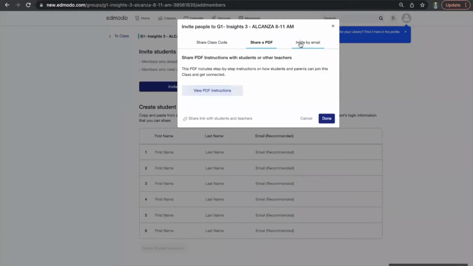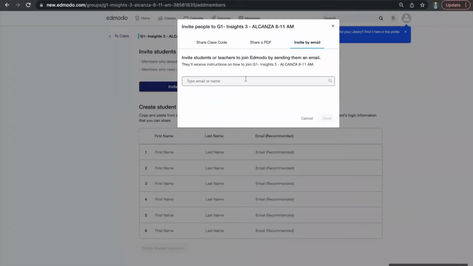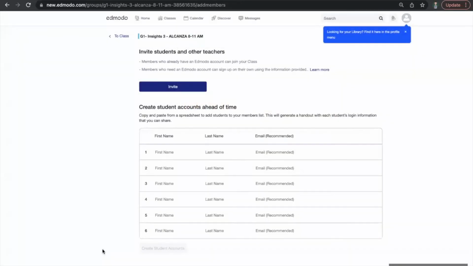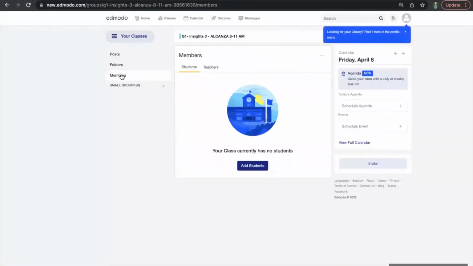Sometimes they have trouble, so you can just type their emails here and they'll receive an email. All they have to do is access it. So you can do this: ask them for their email address, send the email. If they still didn't get it, you share the PDF that has the class code. So once they access, they will show up in members.